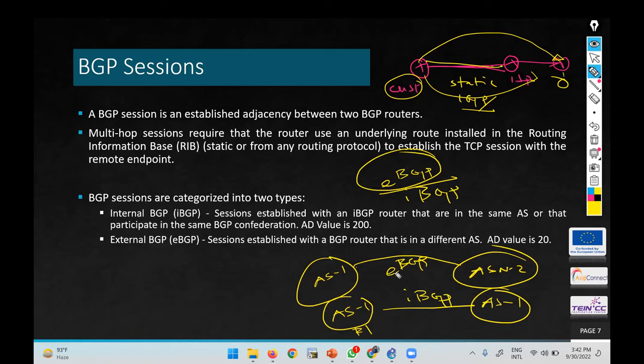The administrative distance of eBGP is 20, and for iBGP, the administrative distance is 200. We'll discuss more about iBGP and eBGP in later slides. For now, just remember we have two BGP sessions: one is iBGP, another one is eBGP. As I said, eBGP is configured with two different AS numbers and iBGP with the same AS number. Hope you guys make sense of it.